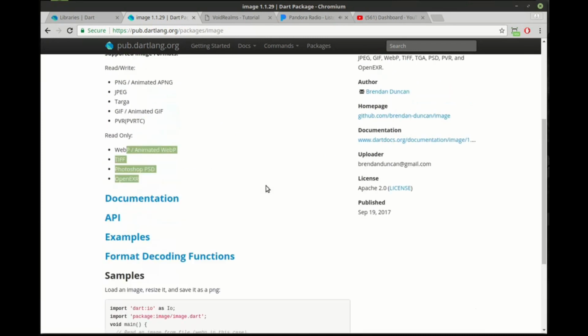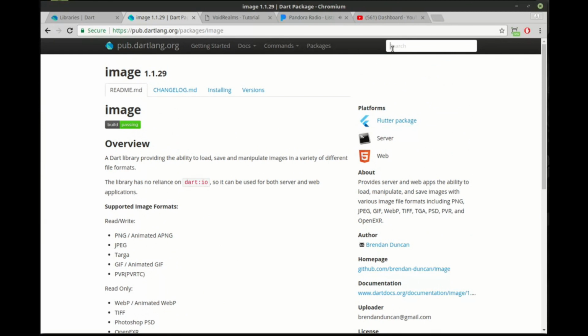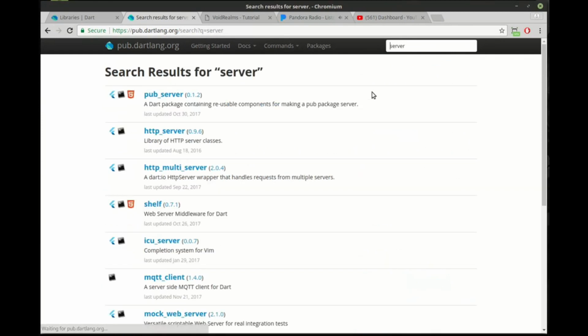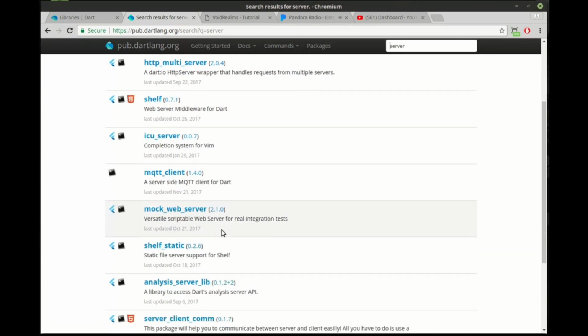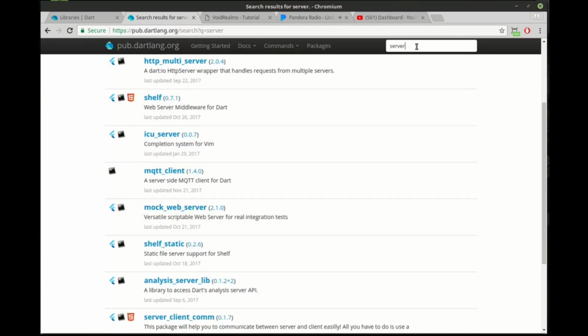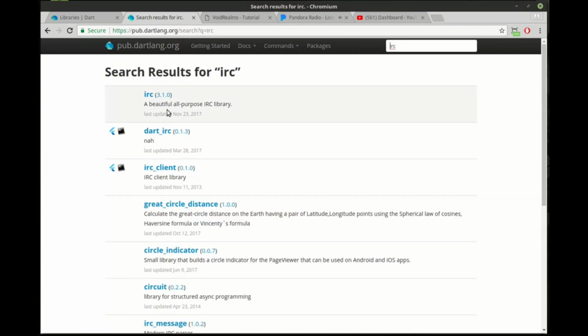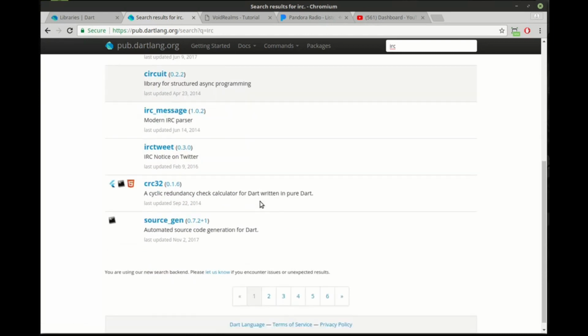But as you can see, just about anything you can think of, like let's say you want to do a server. Let's look out here. Okay, so there's all different types of TCP servers. A web server, here's a multi-server, web server middleware, ICU server. Let's just pick something completely random here. Let's say IRC. There's an IRC library out here, IRC client. I mean, as you can see, there's just a lot out here, and I hate to sound like a broken record, but it's continually growing.